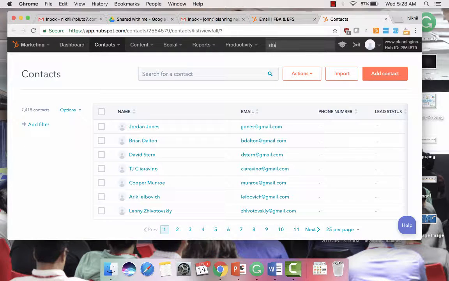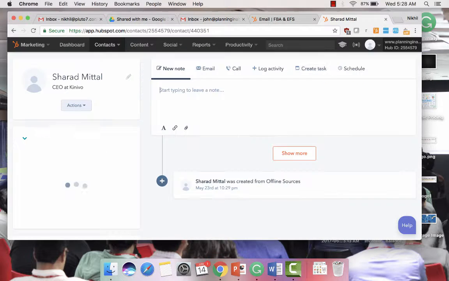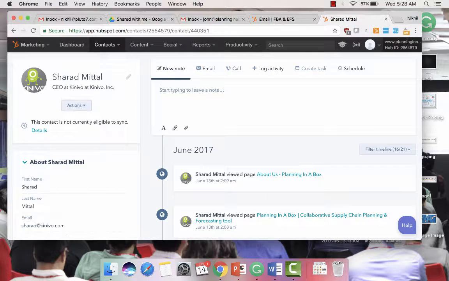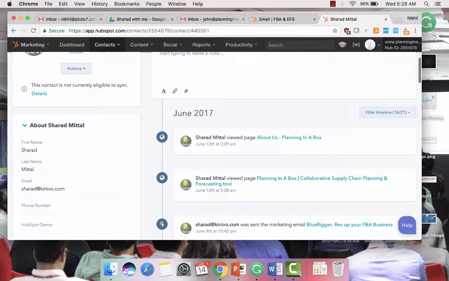SHARAT, and his name shows up. So all the people who we have emailed, their names show up. Now what I know about him is he's the owner of Kinovo. This is from either the Amazon list or the eBay list. So ideally, if you know the list name, we'll search for the contact on the list. However, we see he's gone to multiple pages.